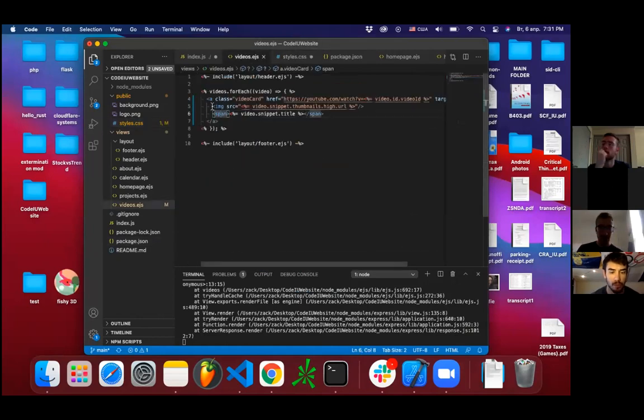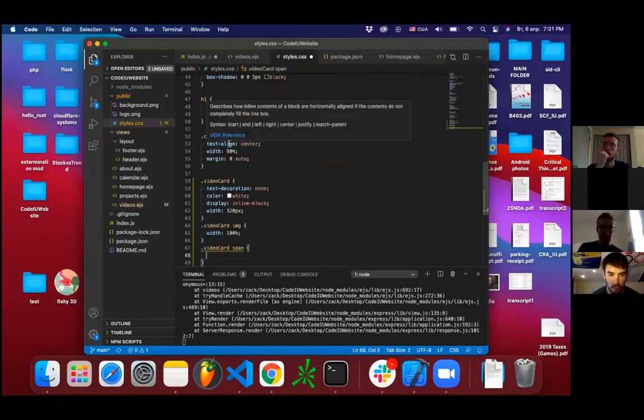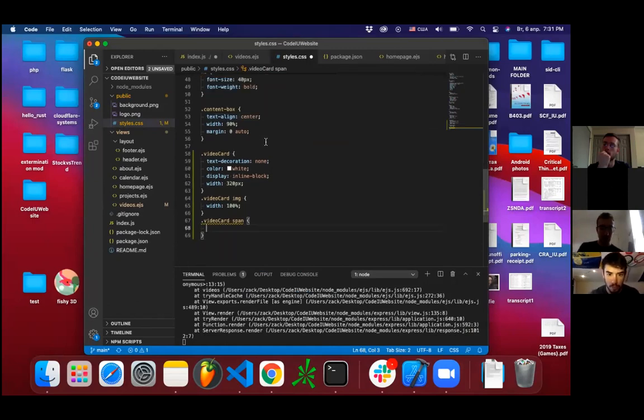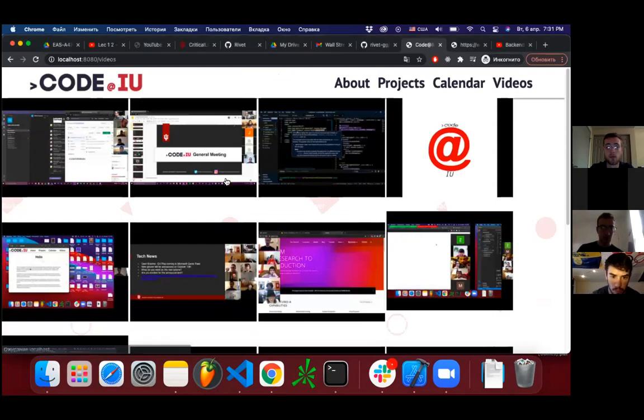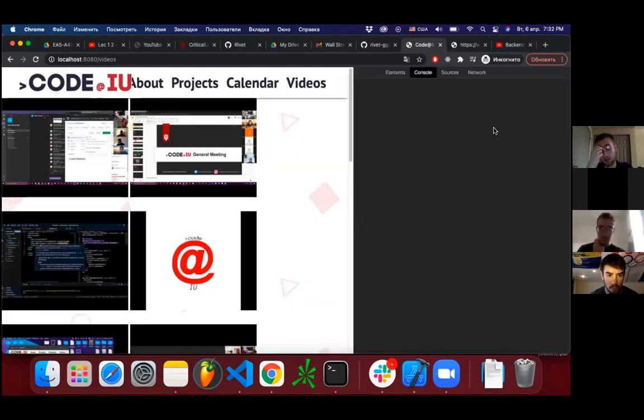So the span is inside of the video card. Change how the order in which things are drawn in Z index. So I believe if you do like 2, put the text on top. Guess I'm wrong.